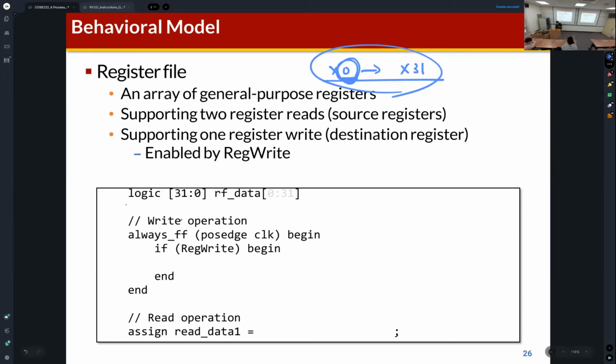If you see this part, you can find that this is the size of a single register, which is 32, the width of the register. And I explained that RISC-V has 32 general purpose registers. So this array, RF underbar data, has 32 elements from 0 to 31. It is because RISC-V supports 32 general purpose registers. So how can we access this RF data?